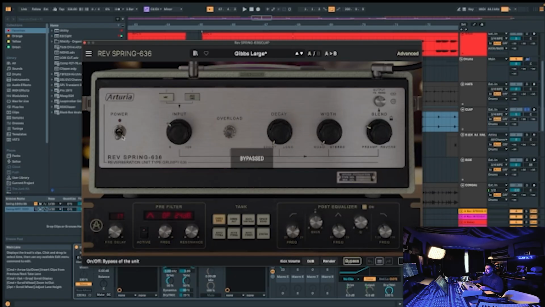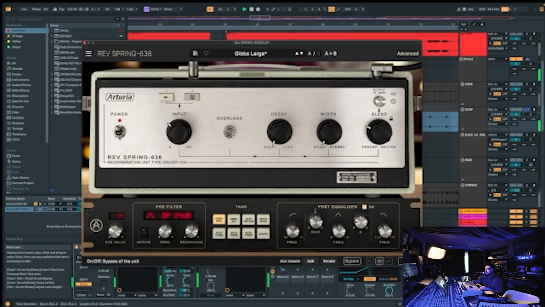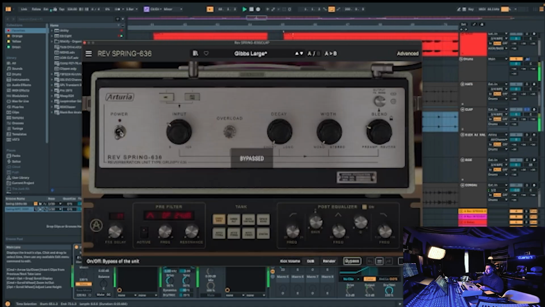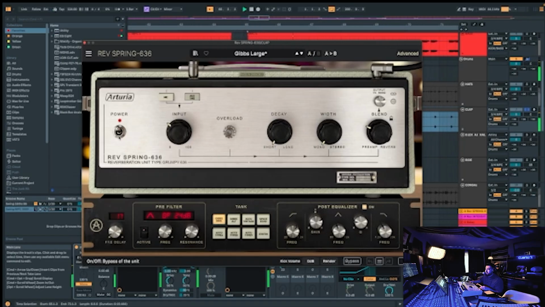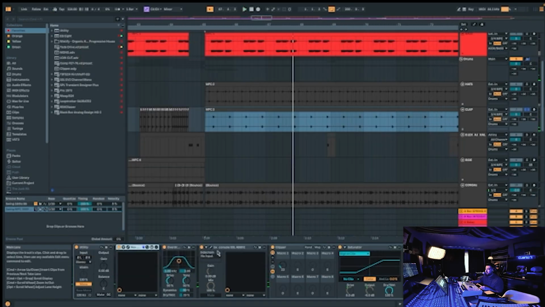So here's without it. And that's with it, right? So adding a lot of vibe. Cool. And I kept it like that.